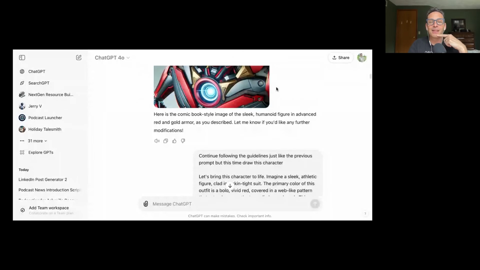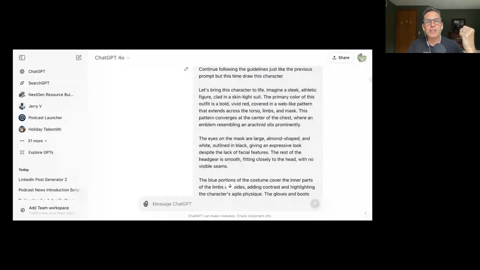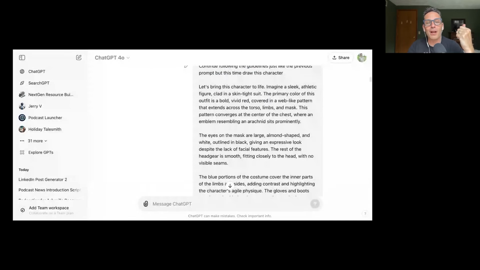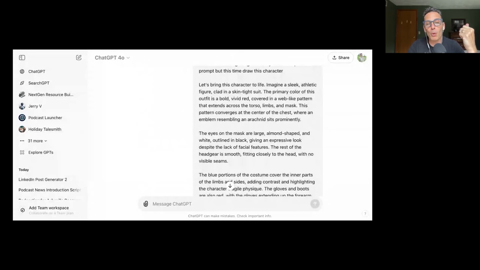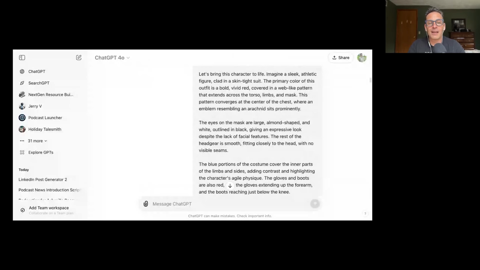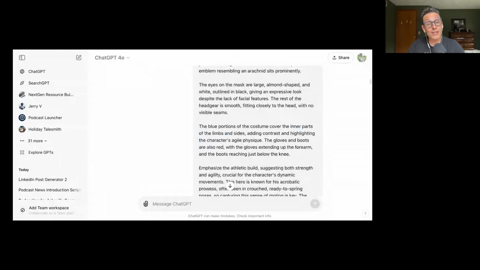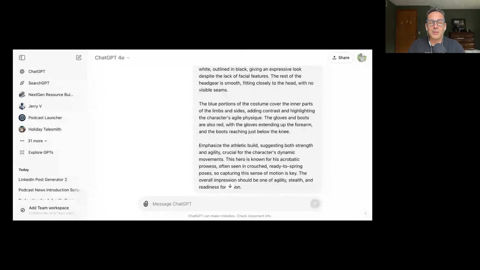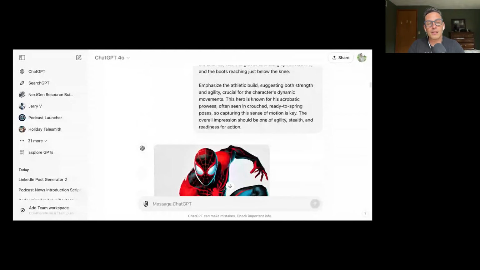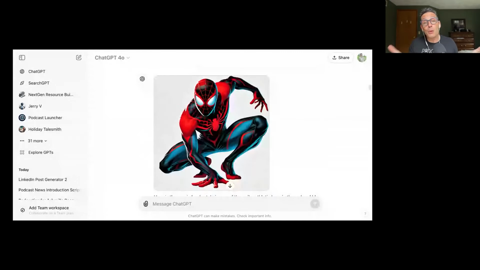Here it is. So you can see, I'll just read a little bit. Imagine a sleek, athletic figure clad in a skin-tight suit. The primary color of this outfit is bold, vivid red, covered in a web-like pattern, and it goes on and on. It talks about the eyes, because that's a distinctive feature on Spider-Man, blue portions of the costume, and it talks about the athletic build. This is the first one I got. Now, you know it's Spider-Man.